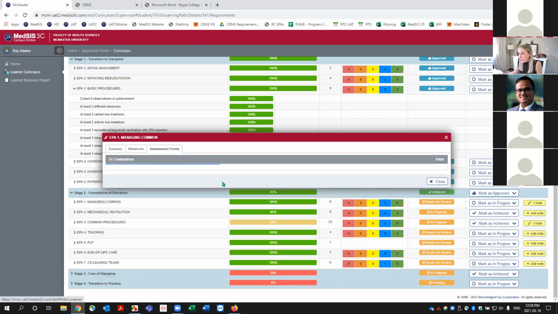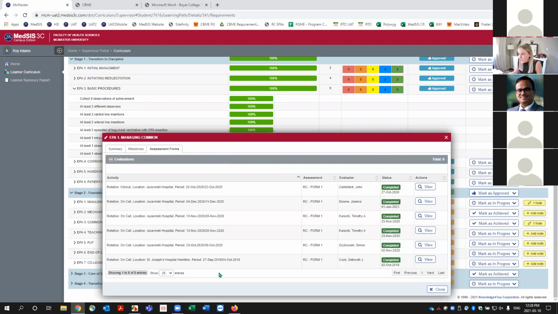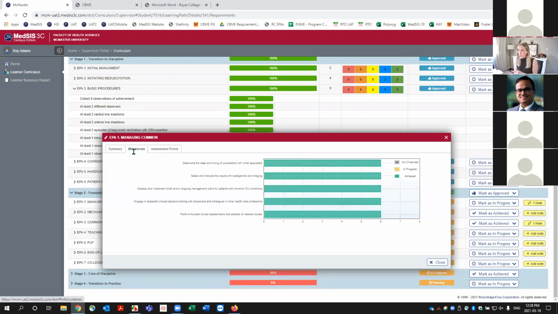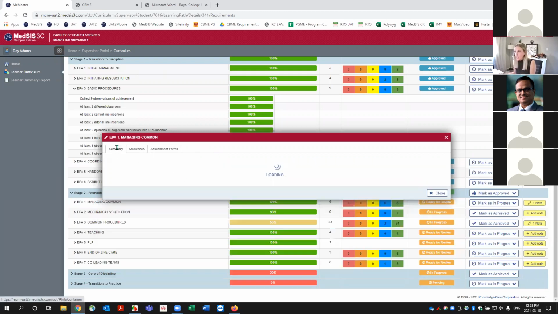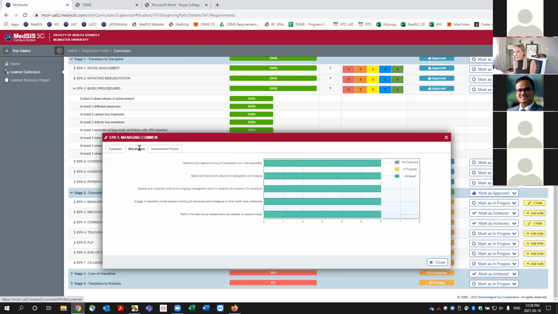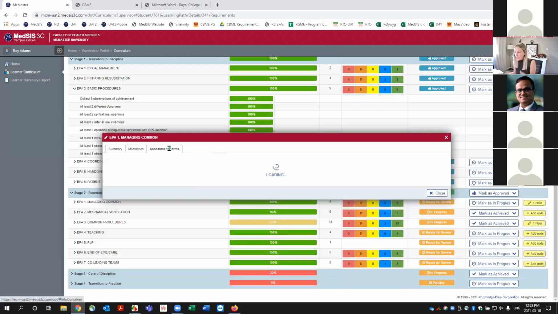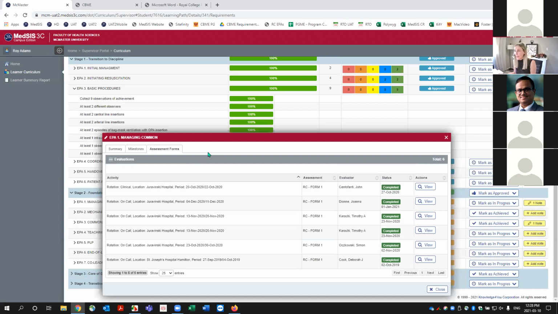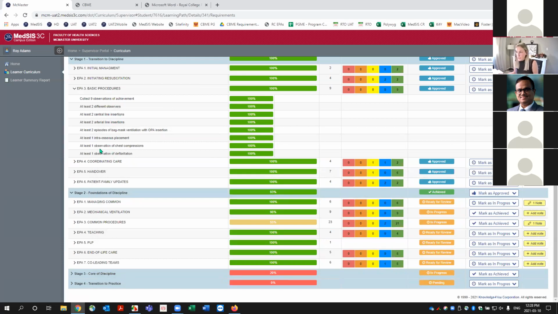And under assessment forms, this again is just pulling in all of the assessment forms that have been completed for that particular EPA. And as you mentioned, how do we track the residents' progress for each of those requirements, like the 2 central lines? We'll likely have another tab here that will show that information. So you would click on the EPA, you'll see the monthly average summary, you'll see the breakdown of scores assigned to the milestones. You'll see all of the assessment forms that went towards this particular EPA, and then you'll also be able to see a breakdown of how each of these requirements are doing and how they're progressing in each one.